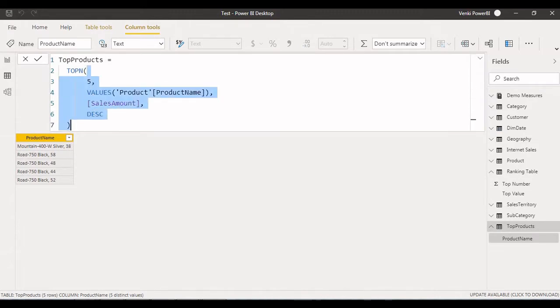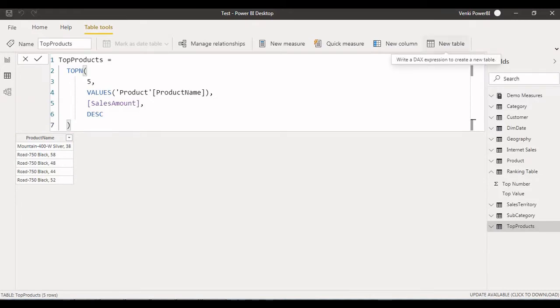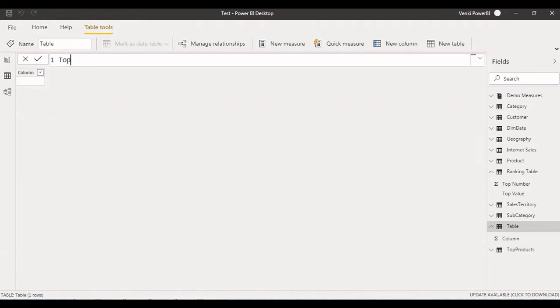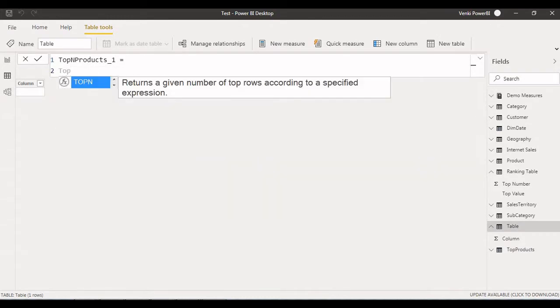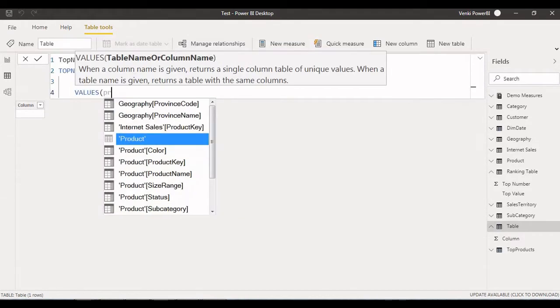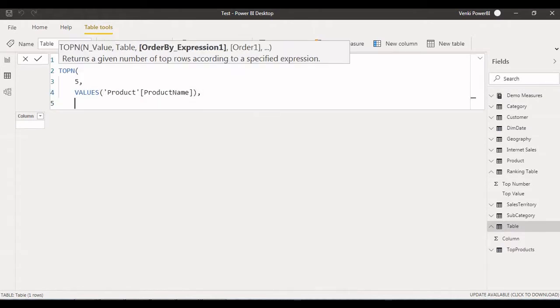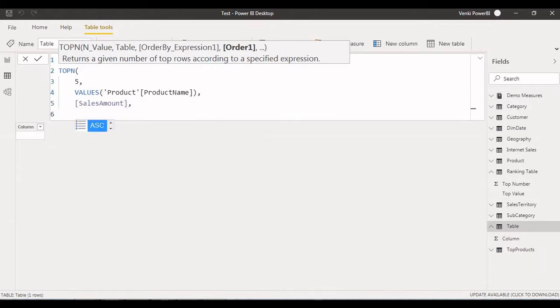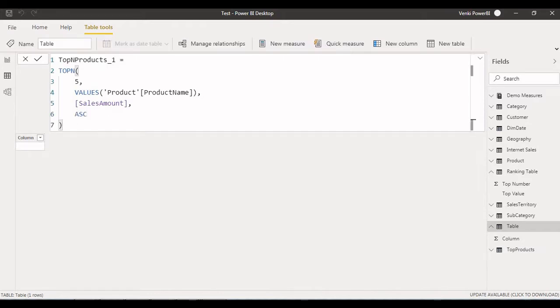Same thing, we'll try to find the top 5 products in ascending order. For that, I am creating one more table. Just click new table. The table name is top n products underscore 1. The table is product name, the order is based on the sales amount, and here I'm trying to find the top 5 products in ascending order. Let me enter the code.